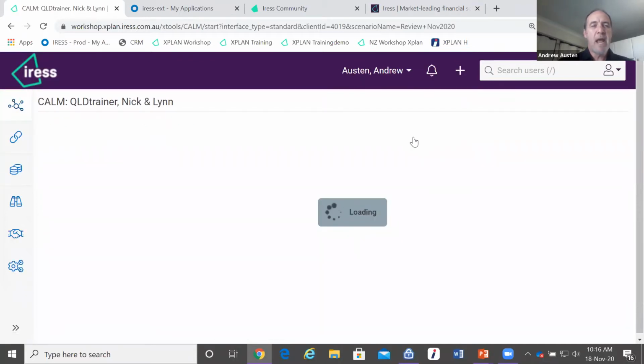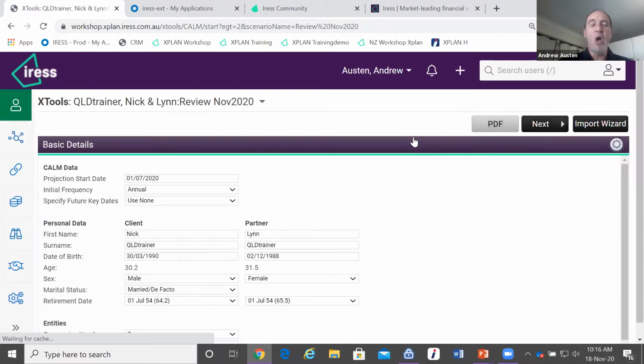So what I want to do now is I've got my previous scenarios, which was the client's position at that point in time with all of my strategies. So what I want to do now is build the client's current position now, which could be 12 months or 2 years down the track.